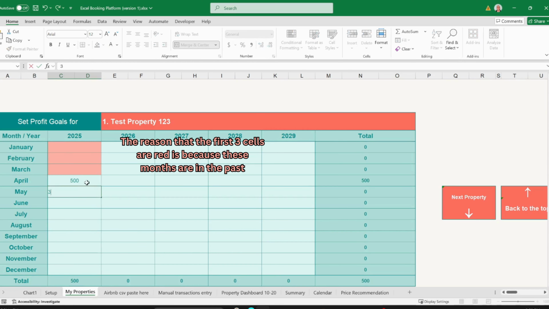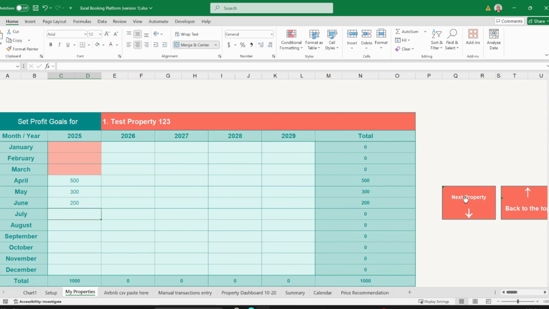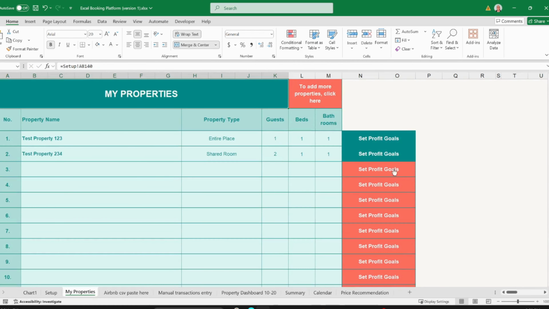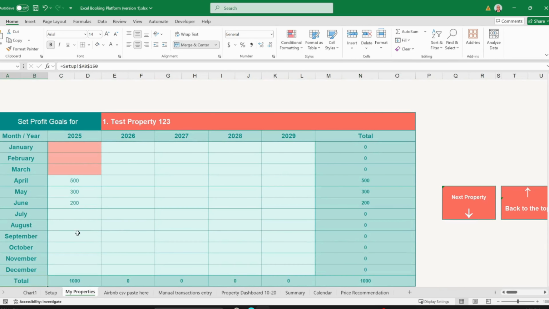To make things even easier, you'll notice red buttons placed throughout the sheet. These are interactive tools designed to help you navigate and update your information more efficiently. As a tip, anytime you see a cell in this red color, it means it's a clickable button or a shortcut, helping you move through the dashboard faster and more smoothly. Take a moment to fill out your goals, and once you're done, we'll head to the next tab to start entering real data.